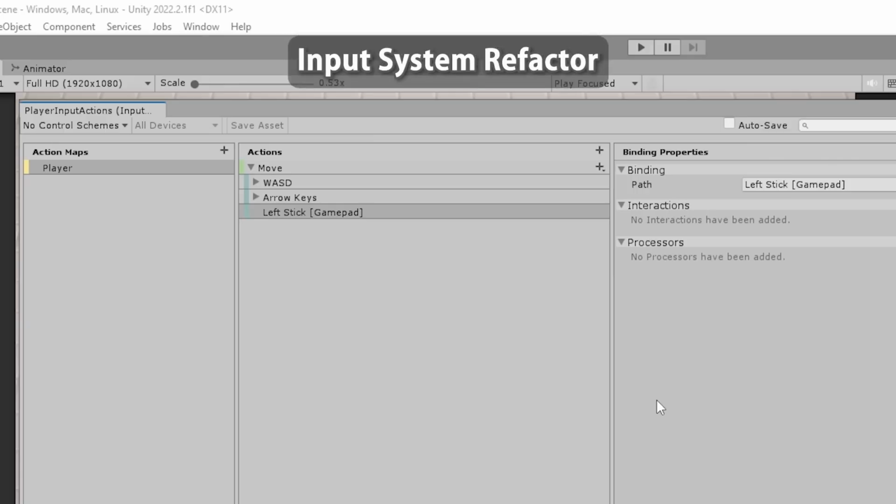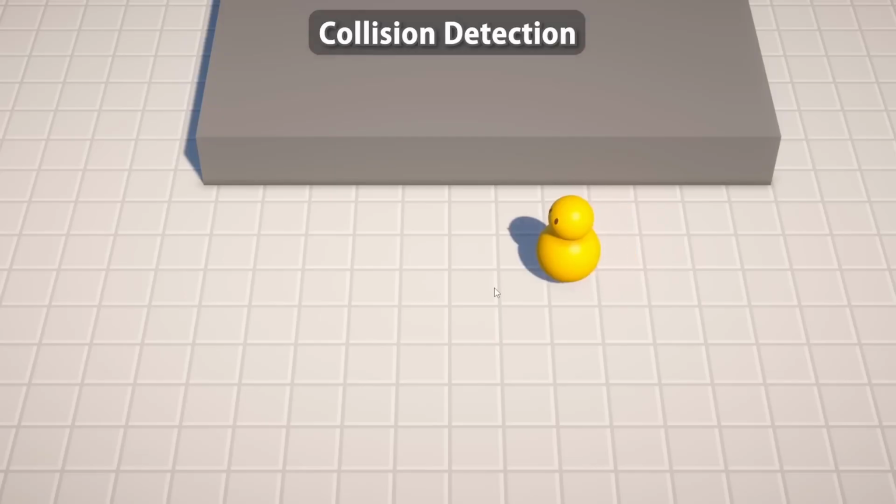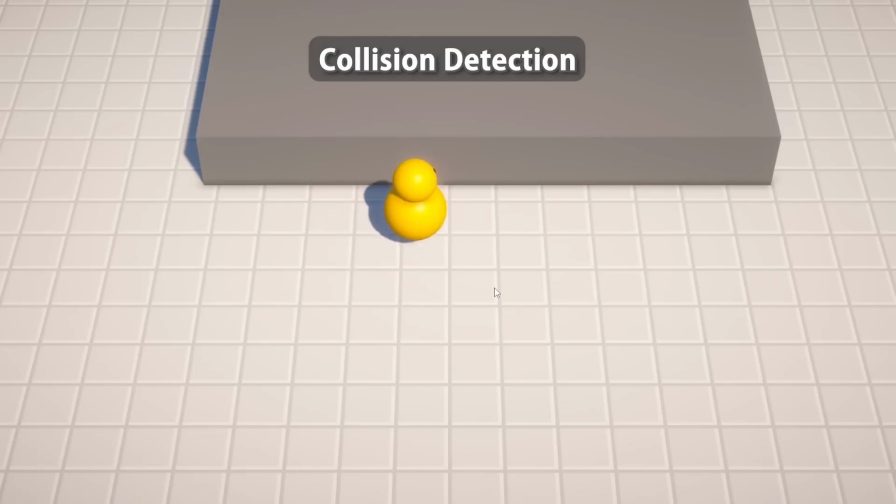After that comes another extremely important lecture with regards to writing some good clean code. We're going to do a nice refactor to replace the legacy input manager with the brand new input system. Learning how to refactor is an extremely important and very valuable skill that will massively improve the quality of your code. With that done, we're going to implement some nice collision detection to make sure our character doesn't walk through walls.